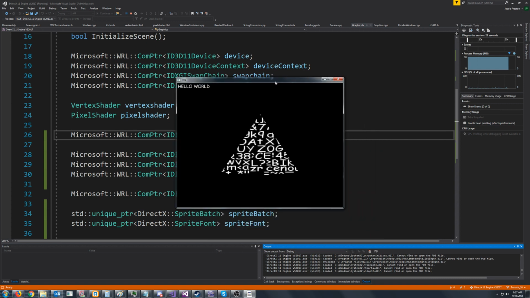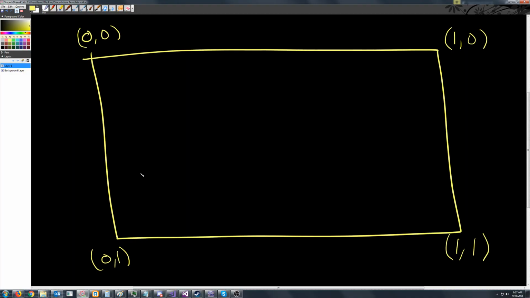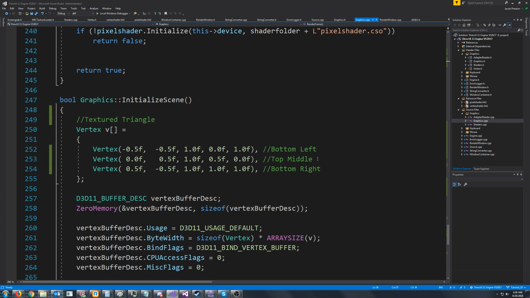Well, maybe to make this more clear, let's change our triangle to a square. Let's exit out of this. And for our square, we are going to obviously split it into two triangles. So down on our vertices, I'll change this to textured square. And for our first triangle, let's see, we have the bottom left. Remember, it has to be clockwise. We'll have the top left, which will be negative 0.5f, 0.5. And then we'll have the top right. And the top right would just be, let's see, positive 0.5.